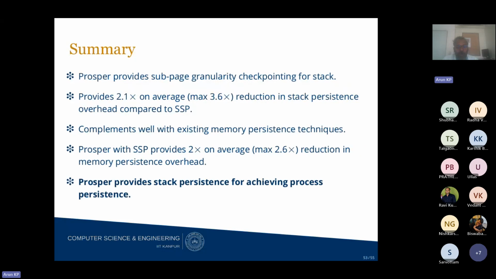Overall, Prosper provides stack persistence for achieving process persistence. As we started with, the higher goal for us is process persistence, so that after a system crash, we will be able to resume the process from the state it was in before the crash.